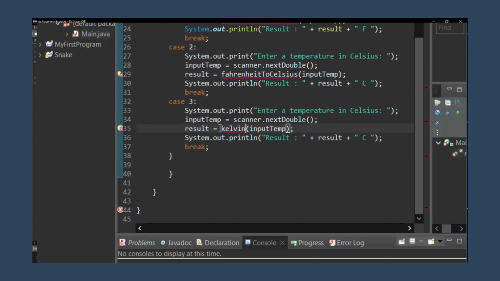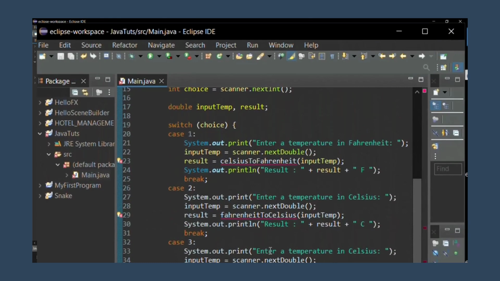I'm going to type in the method. Again, we haven't created a method yet, so bear with me. After we have done everything, the final step is we have to create the methods, the conversion methods that contain the formulas.